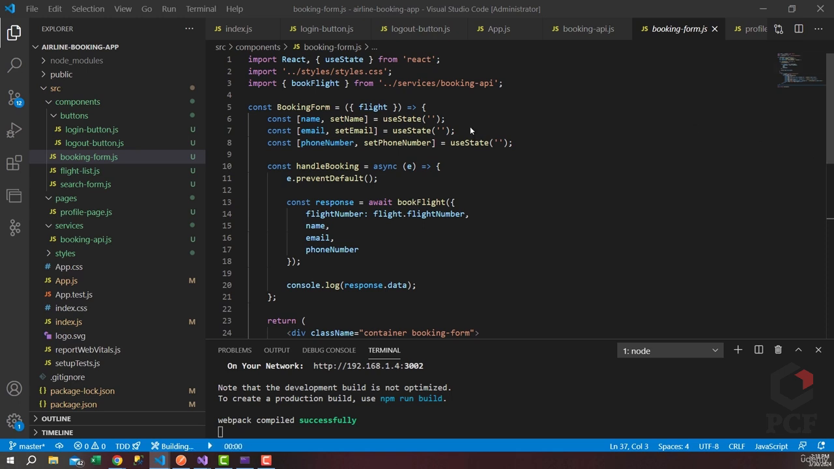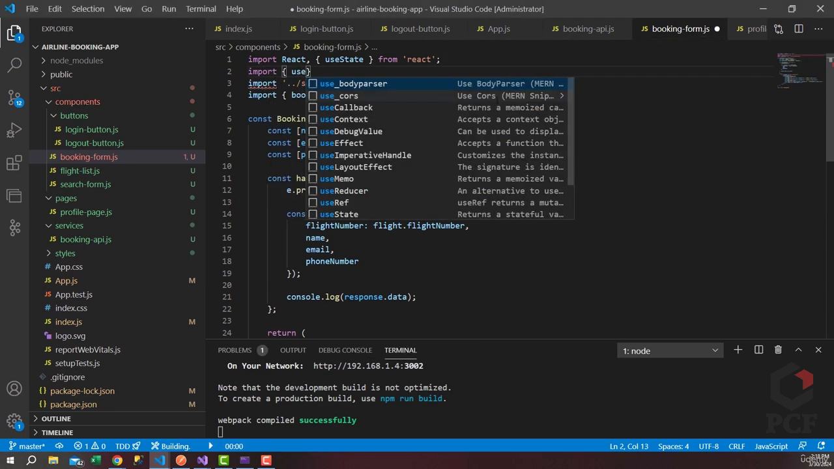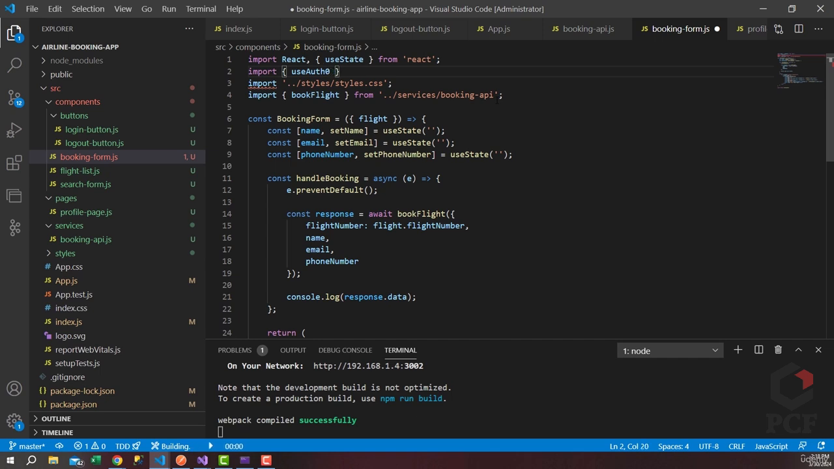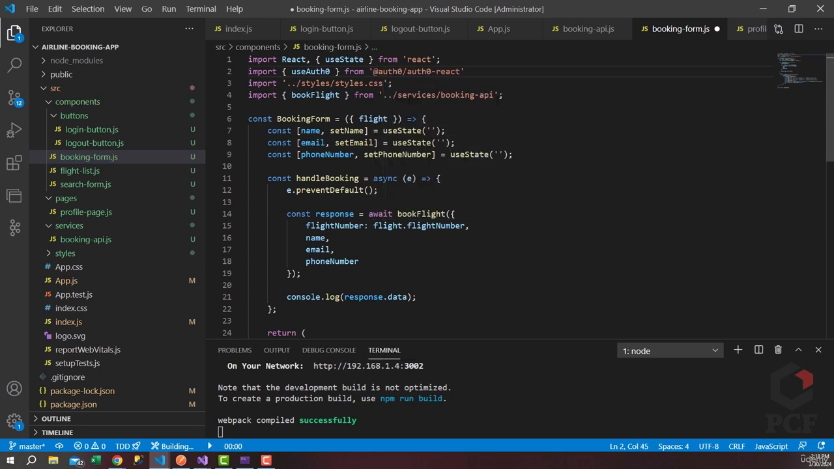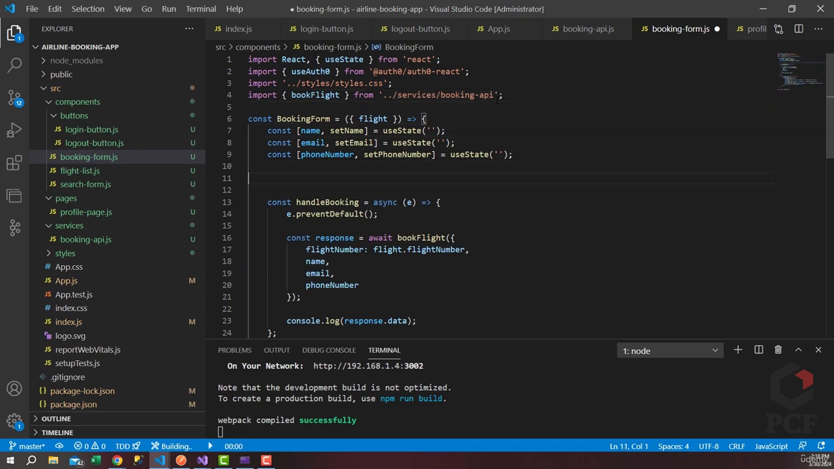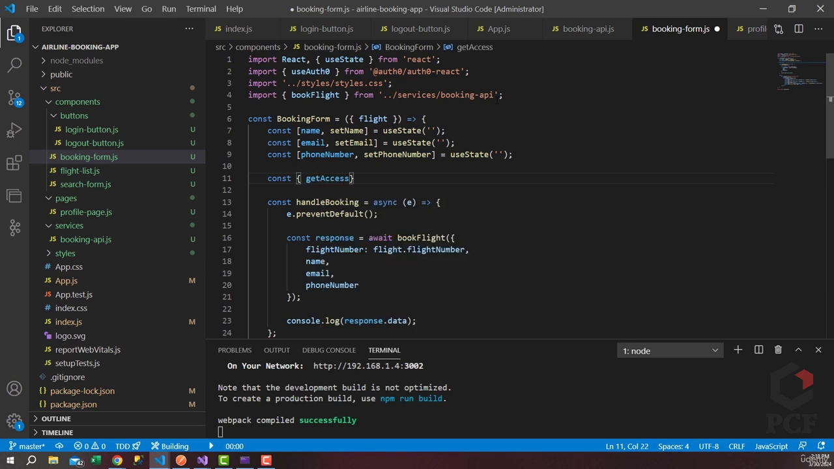Now, how do we pass a token? This is where Auth0 comes into play, the libraries we used before. So what I'm going to do is import useAuth0, which is nice, right? They have this ready-made library for React from Auth0. Okay. So now, right under our handle booking, I'm going to create a constant, and there's a method built into Auth0 called getAccessTokenSilently. Okay, and this is using Auth0.